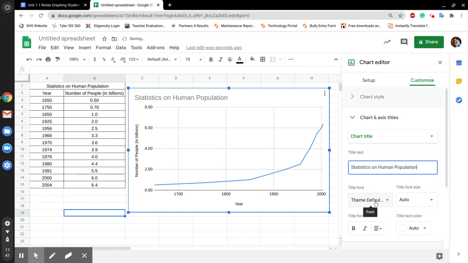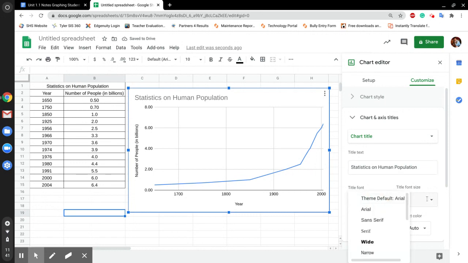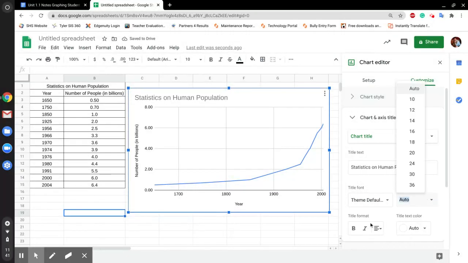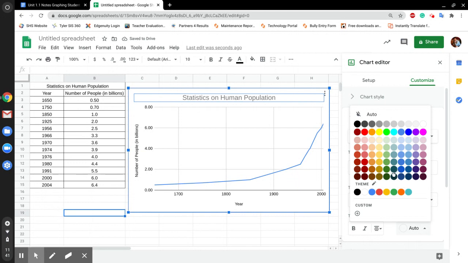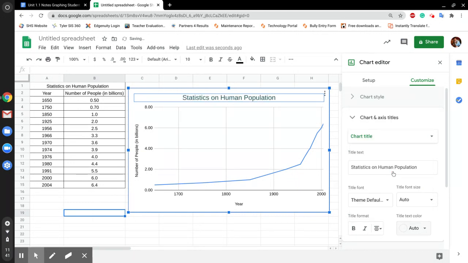And if you want to, you can change the font, you can change the size, you can bold it, you can italicize it, you can change its alignment, which we're going to do. Let's change that alignment. We're going to make it centered just so it looks a little bit nicer. You can change the color of your text, whatever you want it to be. It's a really simple system, guys.